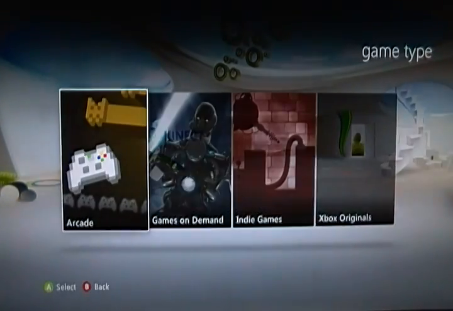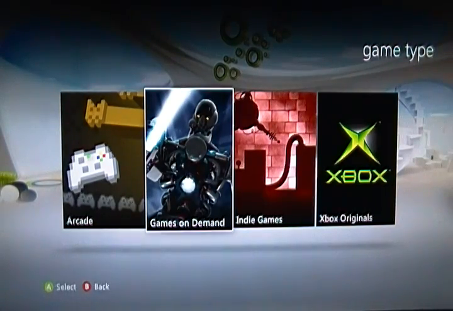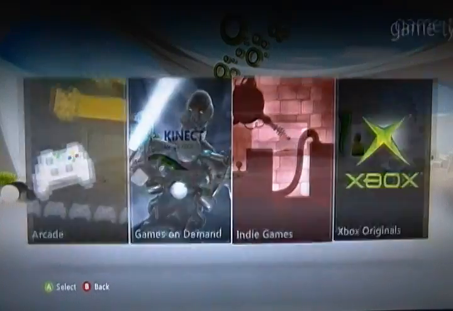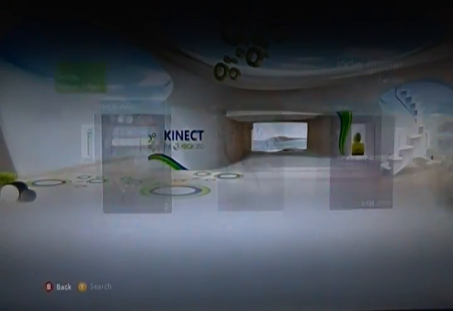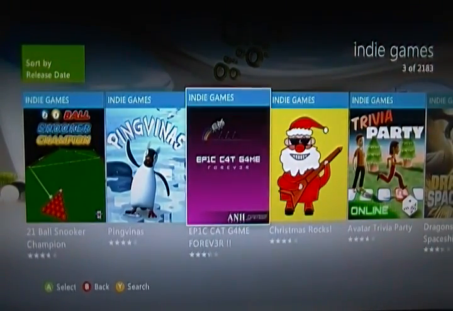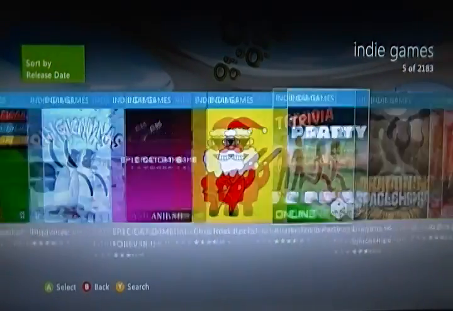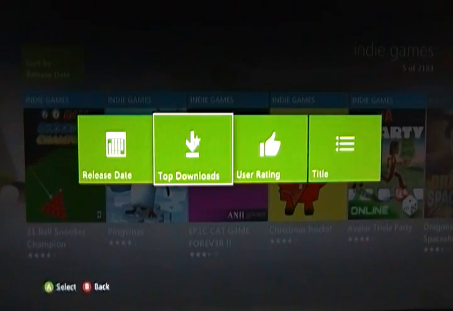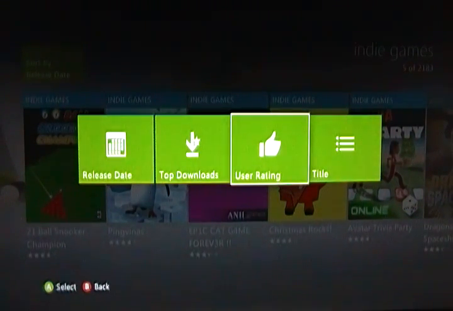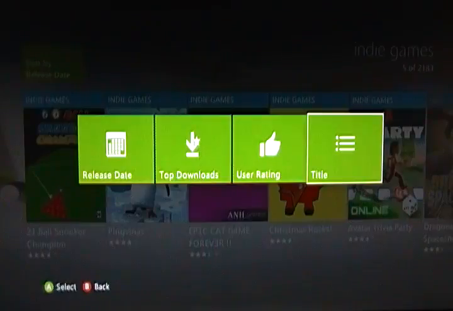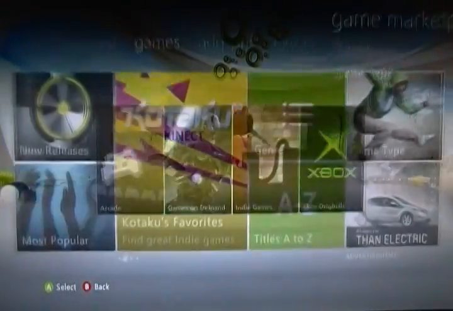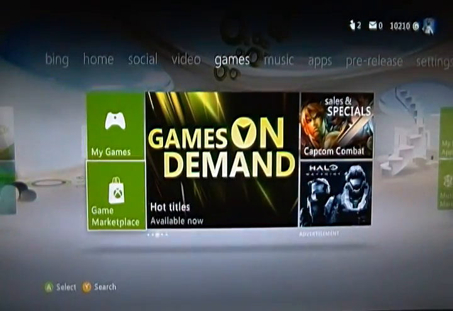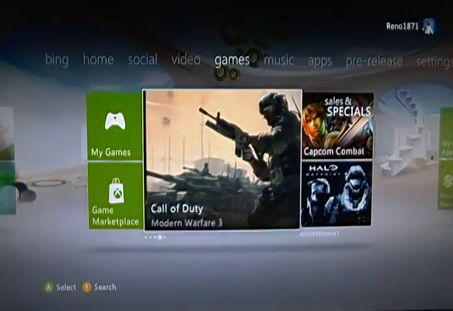And of course, you can search by game type if you like. Games on demand, indie games, Xbox originals, arcade games. Let's click on indie games, show them a little bit of love. And here you go. There's your indie games. And you have different sorting options. Sort them by the release date, the top downloads, user ratings, those are your peers, and alphabetical order. So yeah, pretty standard, but still, very nice stuff.